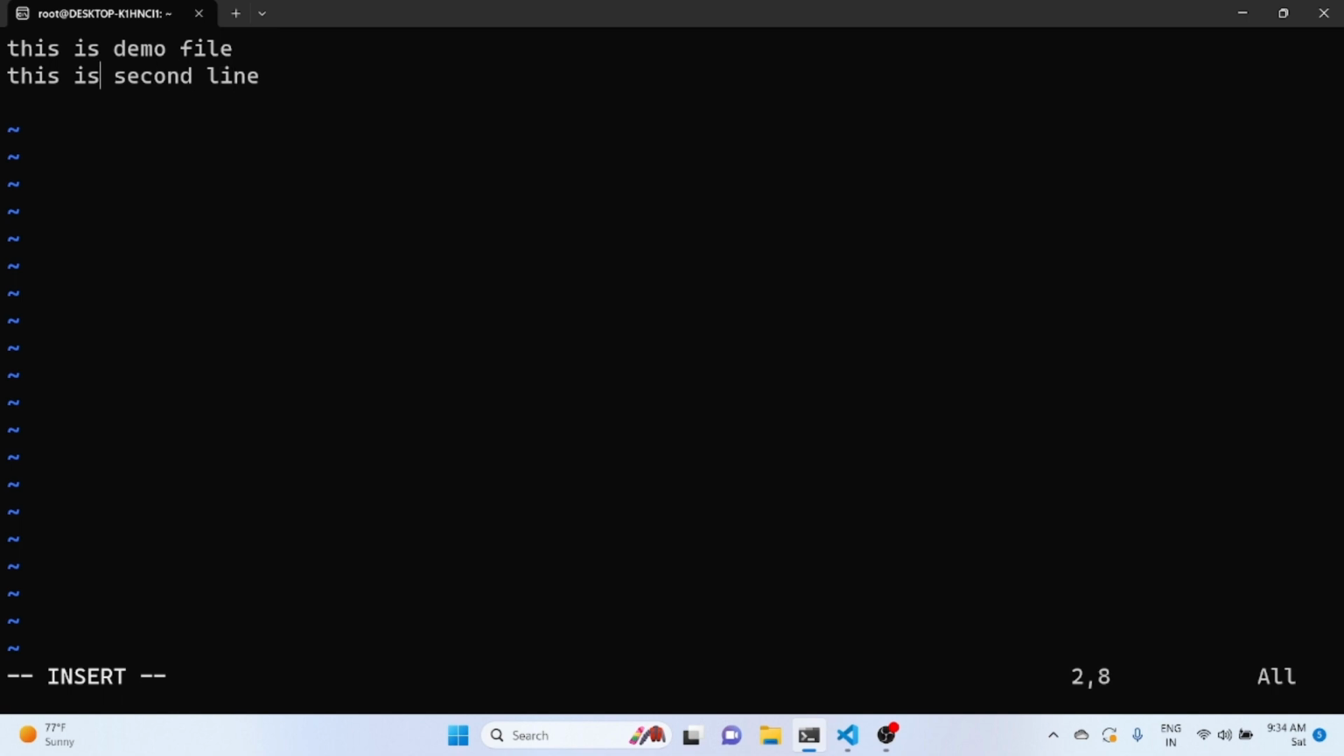For example, you are here and you want to move the cursor backward, forward, up and down. For example, you can use H for left. Press escape. H for left. If you want to go left one character, you can use H. If you want to go one character forward, you can use L. If you want to go up, you can use K. If you want to go down, you can use J. These keys will help you to move up, down, backward and forward.